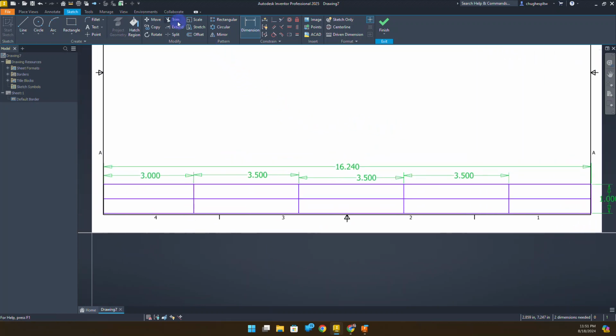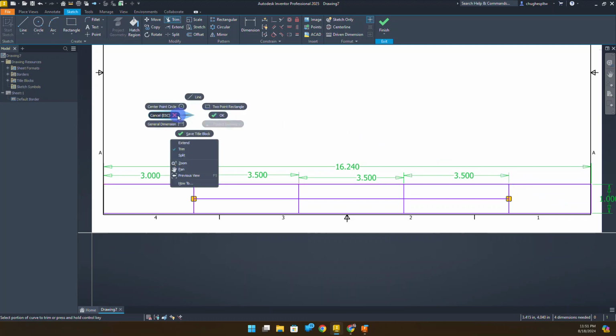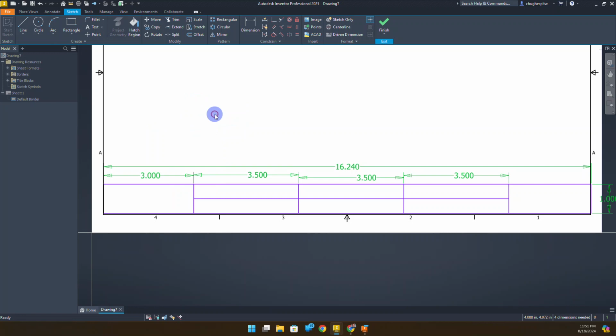I'm going to grab the trim tool, select trim, and in the first box, trim away this portion. In the box on the opposite end, click the line to trim away that portion. I'm going to right click to say OK to stop the trim tool.